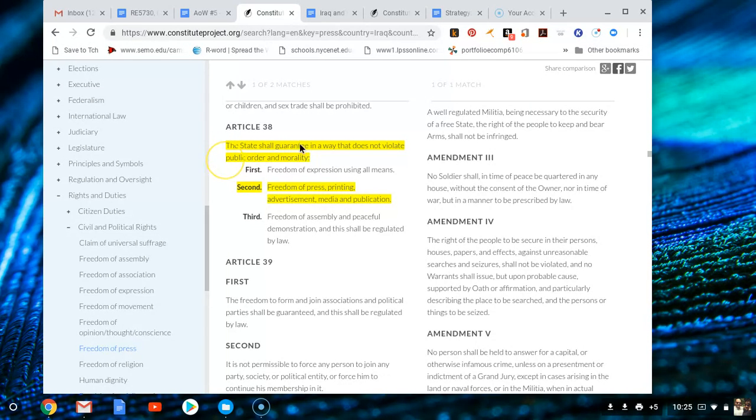I would have a further question about that. I think the author thinks I know what that means, and I don't. It kind of leaves it wide open, and I'd want to do some more research to see what that means. Are there cases where freedom of press was not allowed in Iraq because they said it wasn't moral?